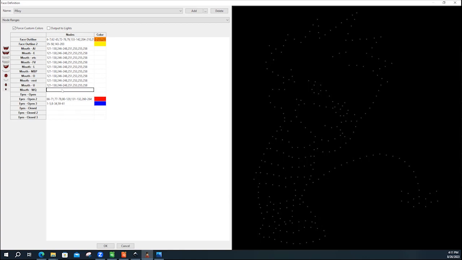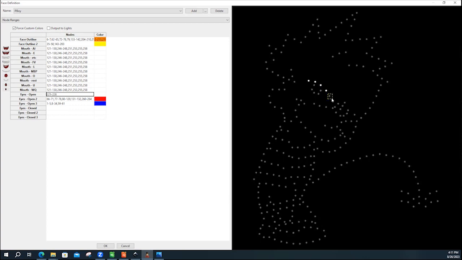Okay, eyes open. What I'm going to do is just pick these sections right here. Actually, not that one. So I want to shift and click across there. I'm going to pick this, and these. And double click, get rid of that one. So those are my eyes open at the moment.